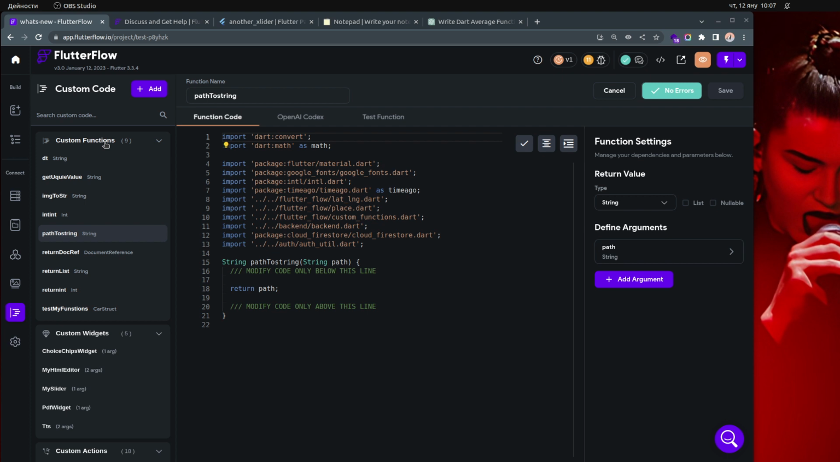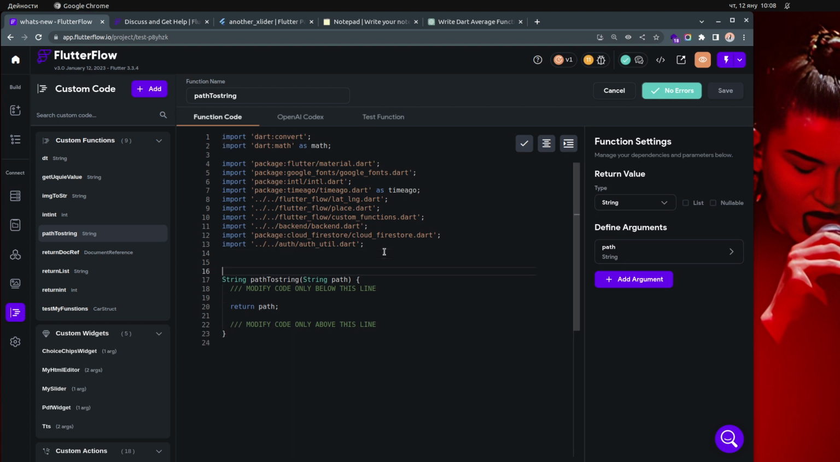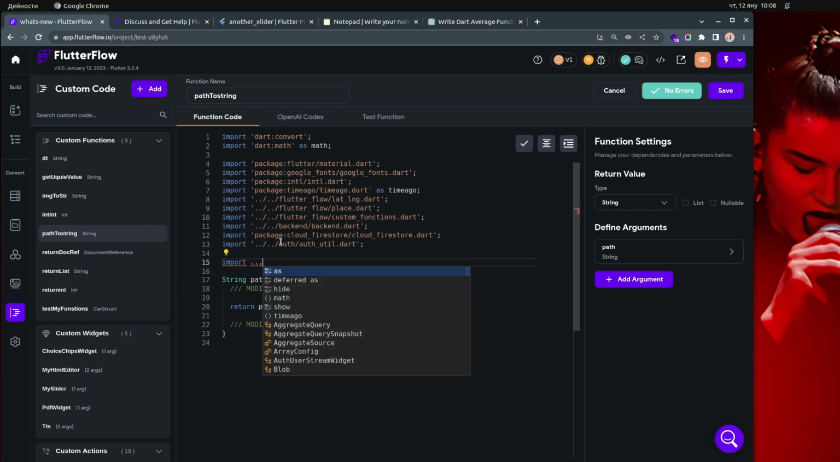For example, if you're getting geolocation, like longitude and latitude, and you want to convert this to an address, you can use custom functions. But there is something very important you need to know: in custom functions, you cannot use packages. This is very important. And you cannot import things. You cannot write import and import whatever you want. No, you cannot do this in custom functions.